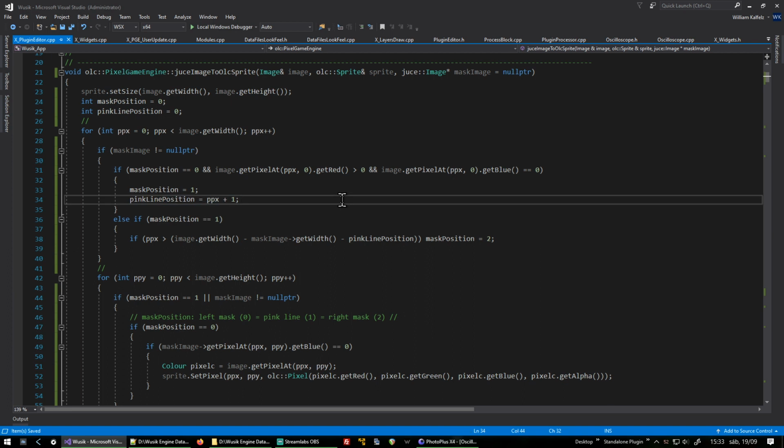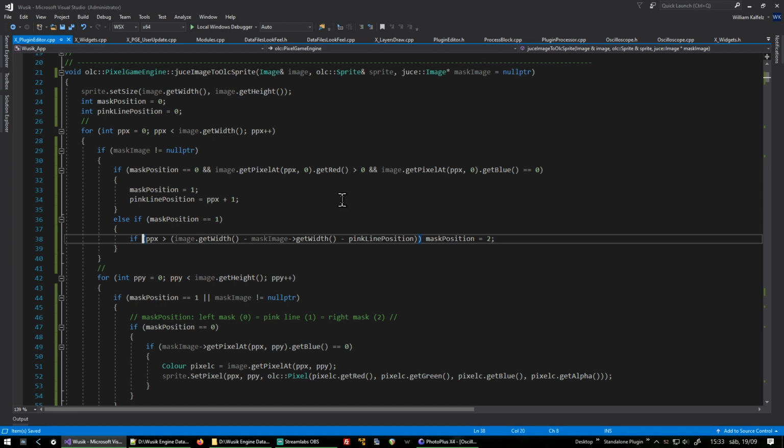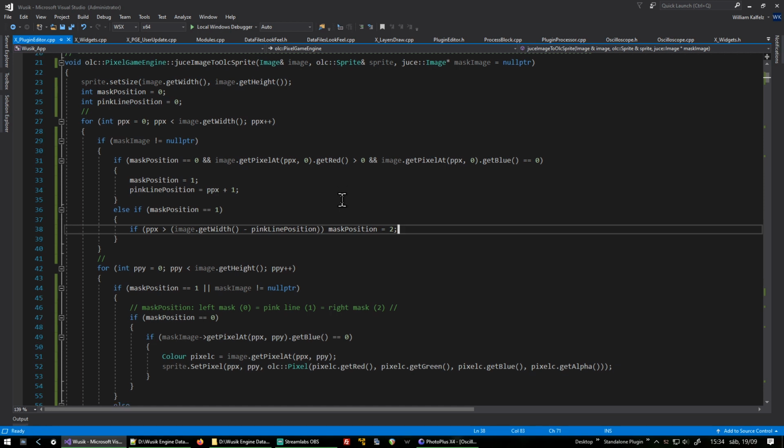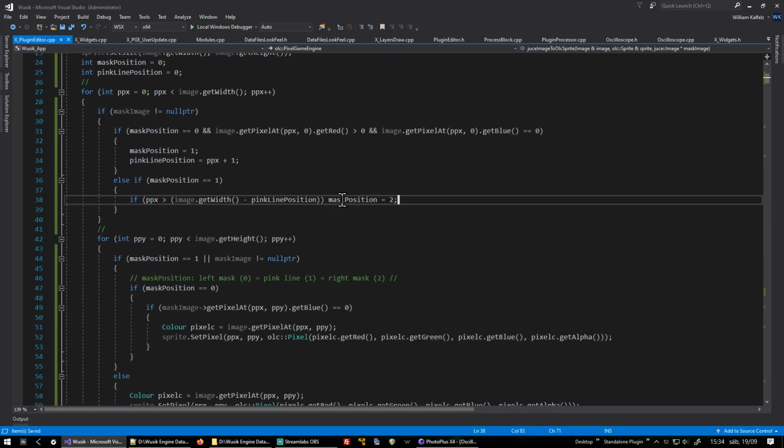So as soon as we hit the pink line, I start the pink line positioning. Then as soon as the positioning of the image goes higher than the image minus the, not the mask, not this one, minus the pink line position. Yeah, I think that's correct. And the mask position is 2.